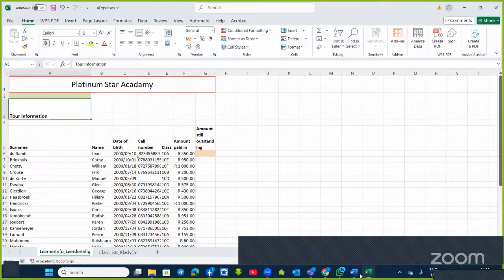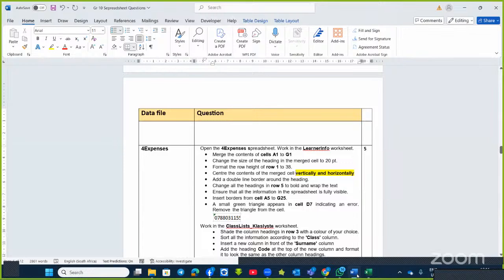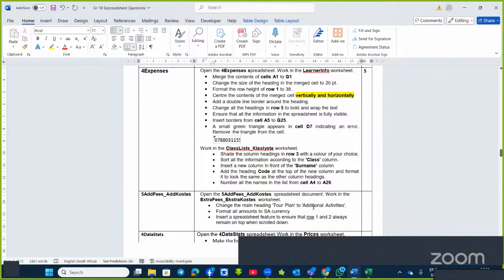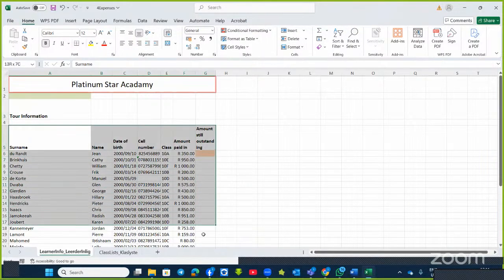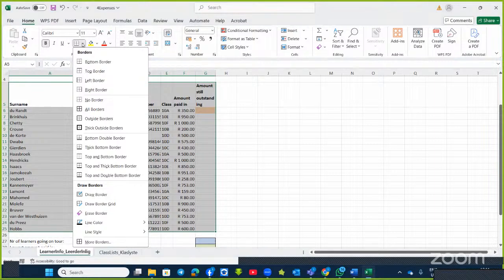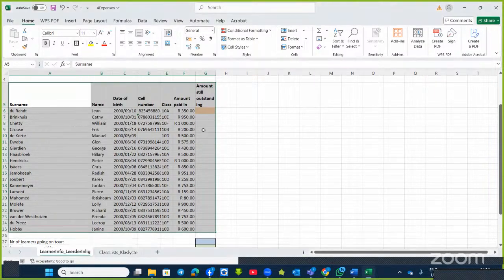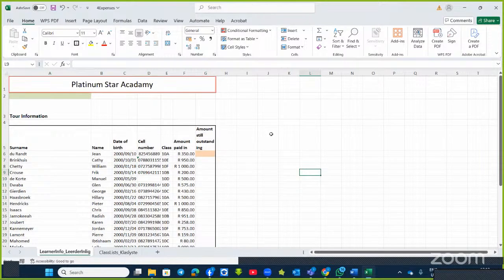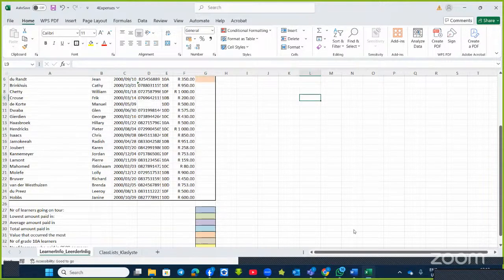Right. The next question. Insert a border from cell A5 to G25. So from A5 to G25, meaning that you must put a border around this. You select them. And when they ask you for a border and they didn't tell you the specific color or the specific border, you can easily go to borders and shading, and then you put outline or outside border, a thick one also as well. Right, so basically this is what the question wanted us to do.